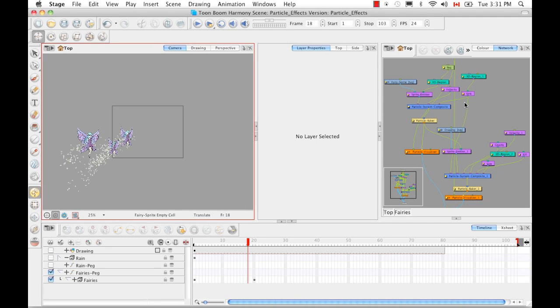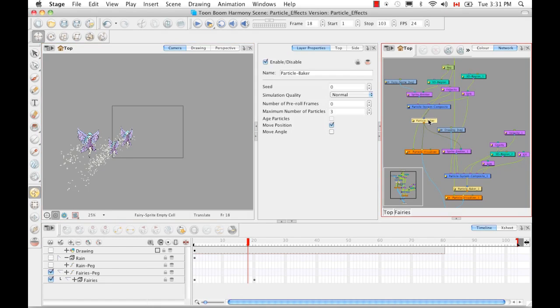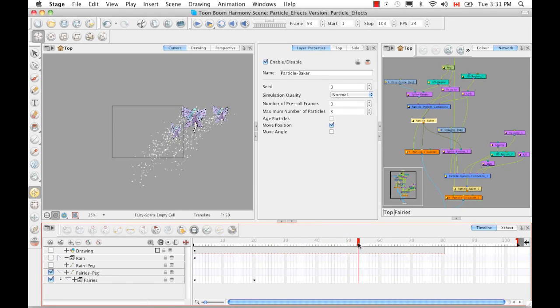Then these 3 actions are composited, put through the particle baker, which is then plugged into the second sprite emitter. In the baker, we can see that the maximum number of particles is 3. Once those 3 fairies have been generated, they're not going to make any more. That's why we only see 3 fairies.